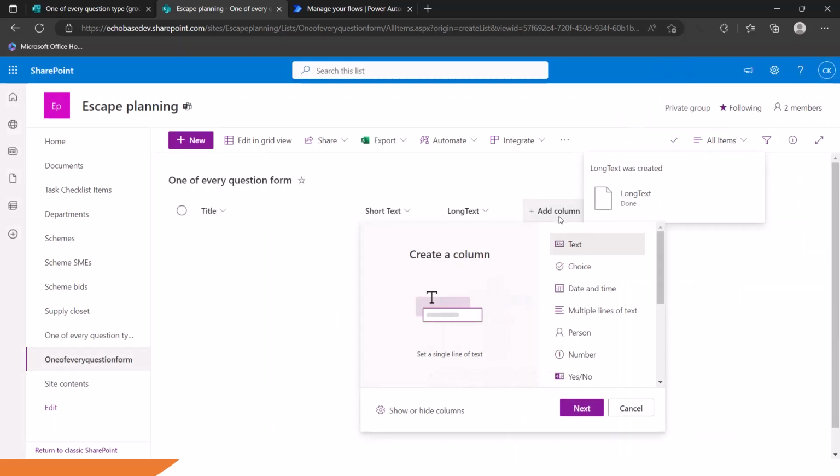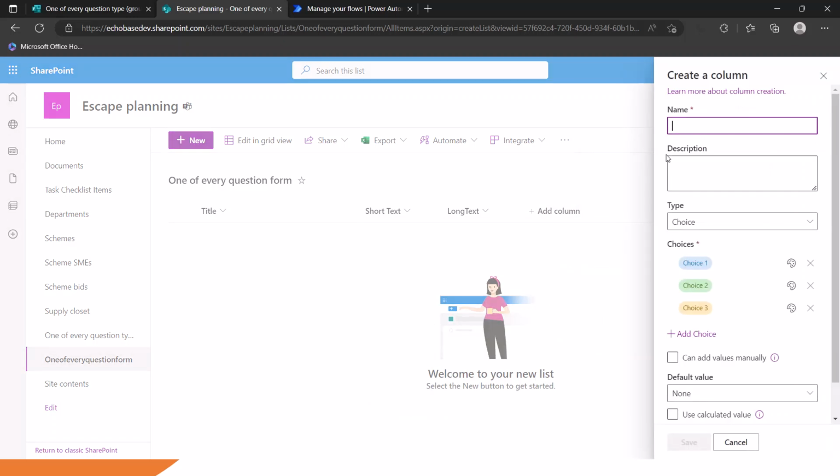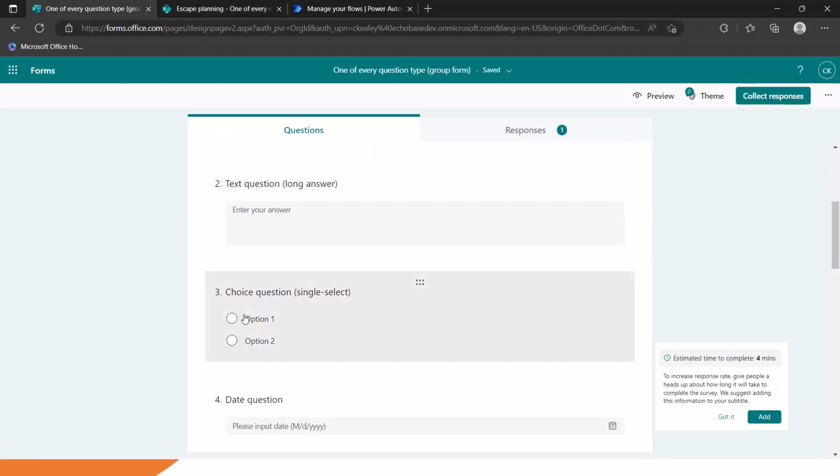And I'm just going to skip renaming that for now. Choice, and we will call this single select choice, because later on we're going to create multi-select choice. And I'm just going to leave the same questions. Now, this is one point that is important to consider. The choice column that you're using here in SharePoint, the choice values really should match the choices in the form.